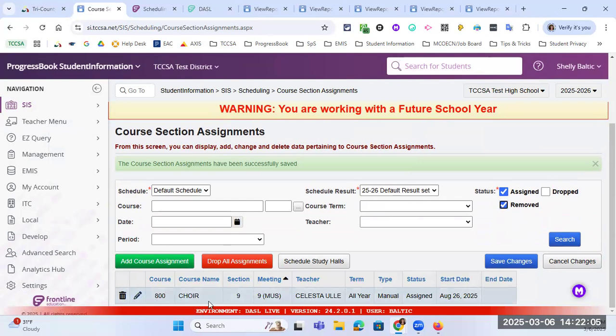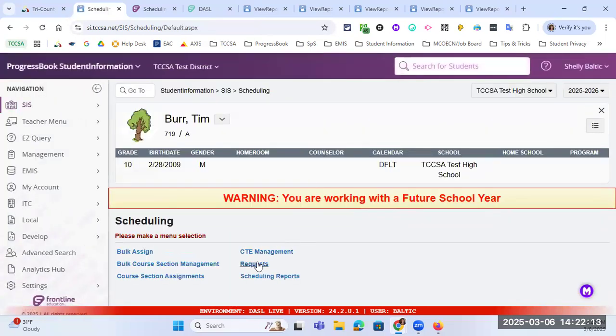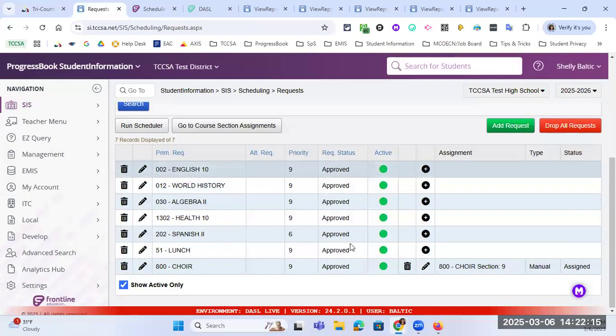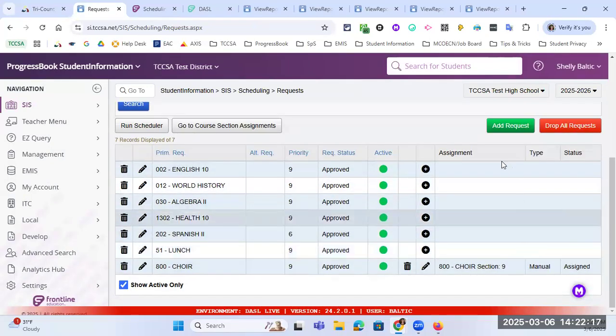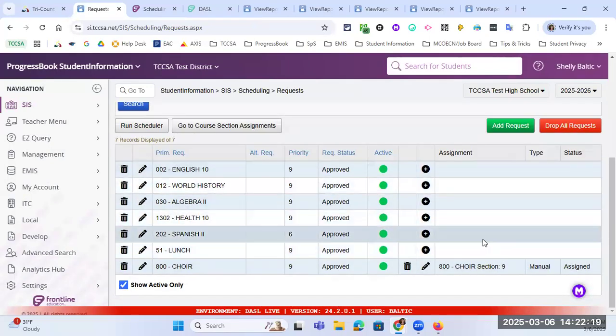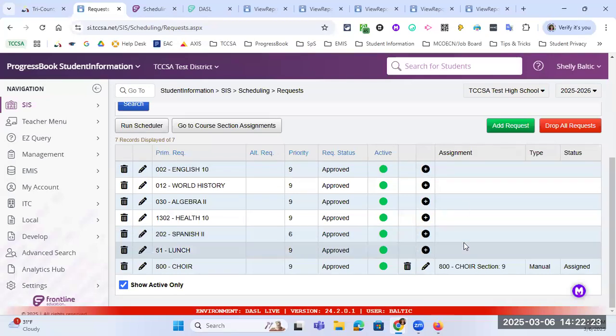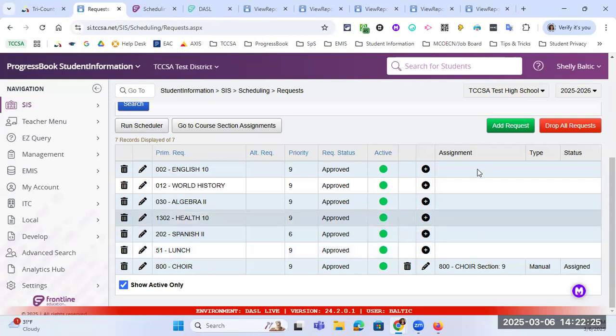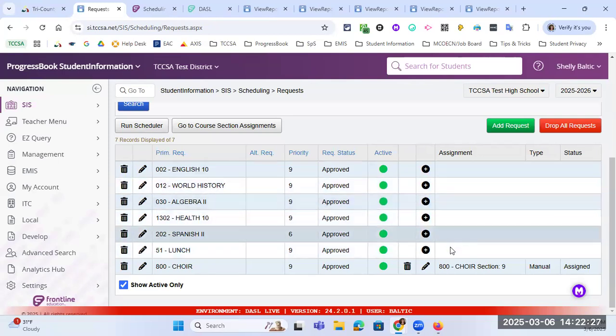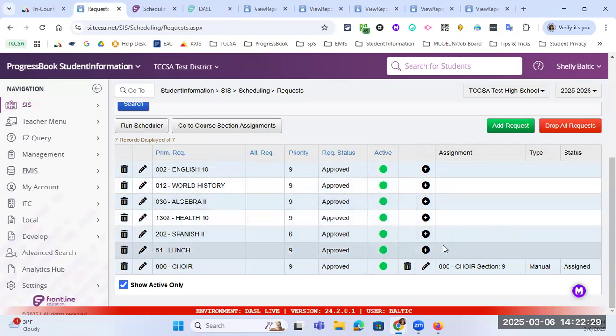So now I only have that one course manually assigned. So he's in choir 9th period. If I go to his request screen, so all of his requests are here. They've been approved. Nothing's been assigned. That's why it looked when I ran through the study hall wizard. That's why it went through here. Because nothing was assigned. So it sees these as blank periods.